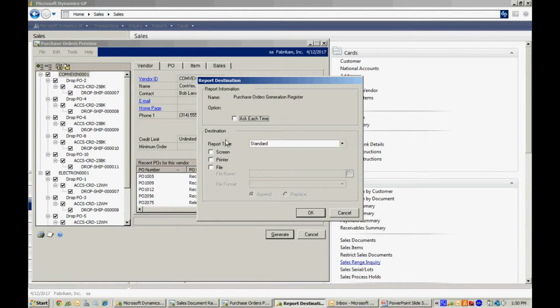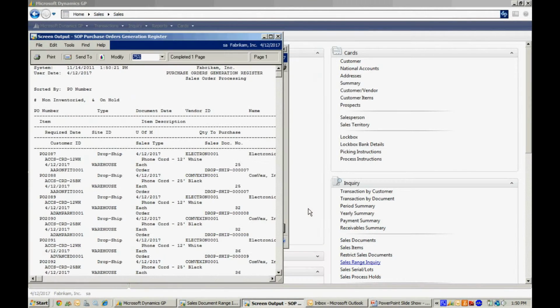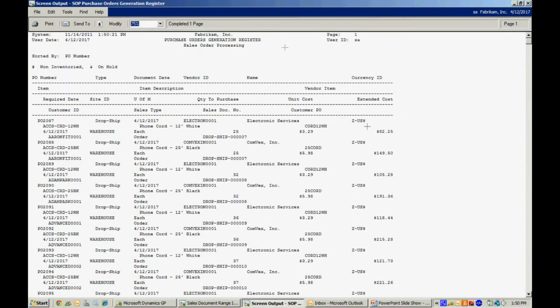It's going to actually create all those purchase orders in my system, and then I'm going to communicate with a vendor about these purchase orders. Here's a register that shows all the purchase orders that have been created. You can see them all listed here. These are the different purchase order numbers.